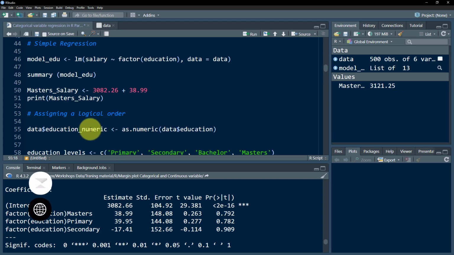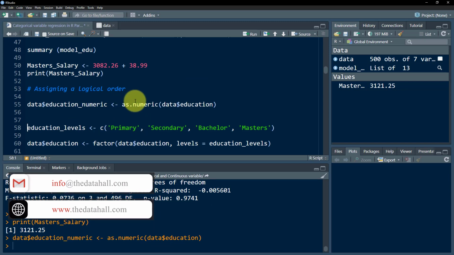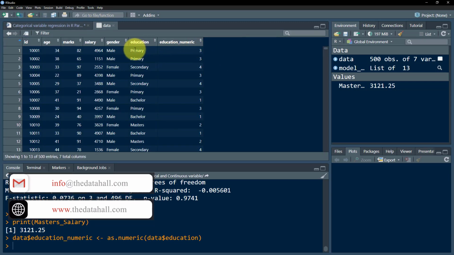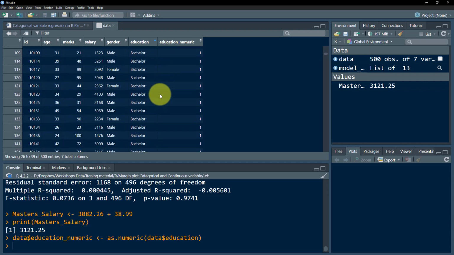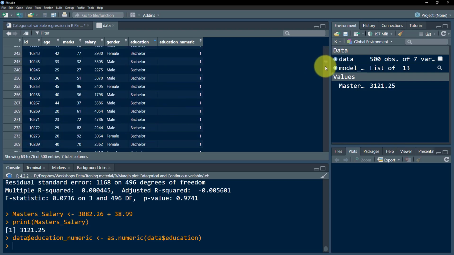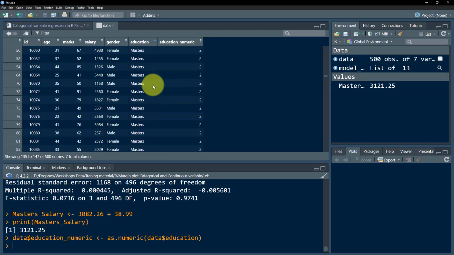Let me show you the numerical values of all these education values. If we go over here, we see that primary is assigned a value of 3, secondary is assigned a value of 4. Similarly, bachelor is assigned a value of 1, because if we sort them alphabetically, bachelors come first, so it gets the value of 1. Masters come second, so it gets the value of 2.